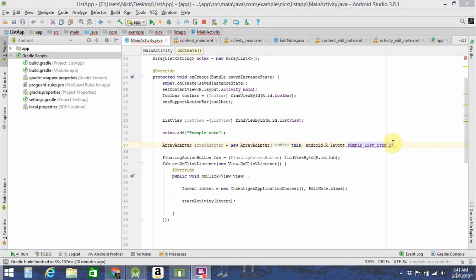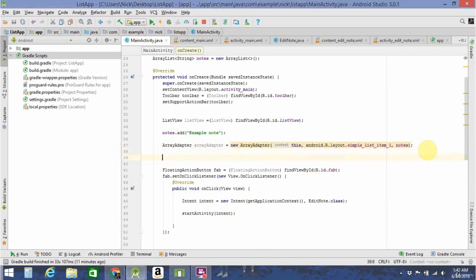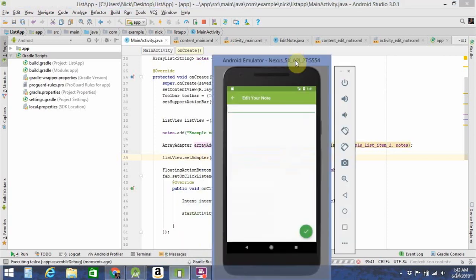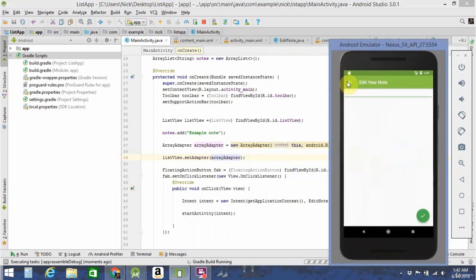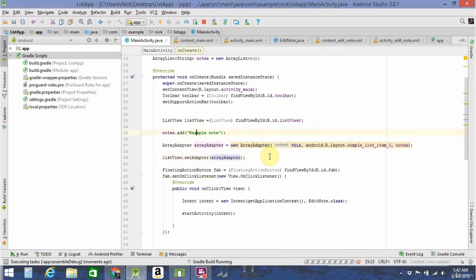And then we have to pass the data set that's going to go into the list view. That's going to be notes. Then we take our list view and set the adapter to array adapter. So now if we go ahead and run this, just use instant run. We should see the list populated with example note right here.